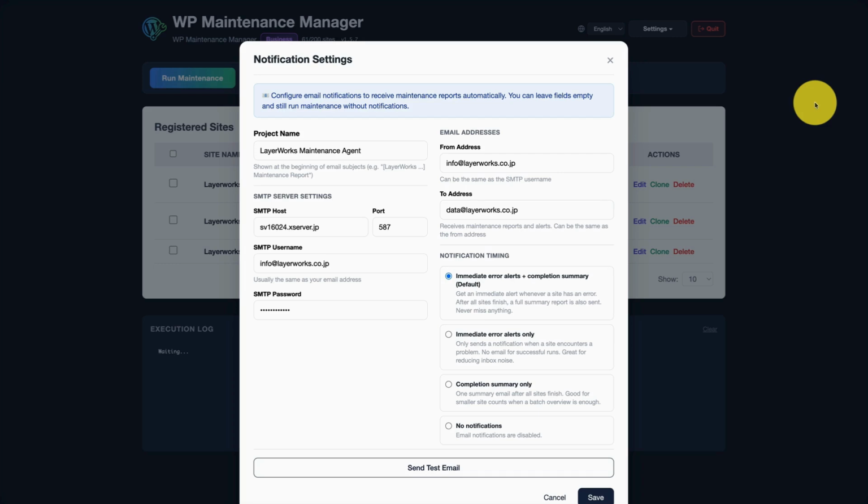At the top, the project name field. Whatever you enter here is shown at the start of every email subject. For example, if you enter Layerworks Maintenance Agent, your inbox will show subjects like Layerworks Maintenance Agent Maintenance Report. This is the label that helps you tell these emails apart from everything else in your inbox.